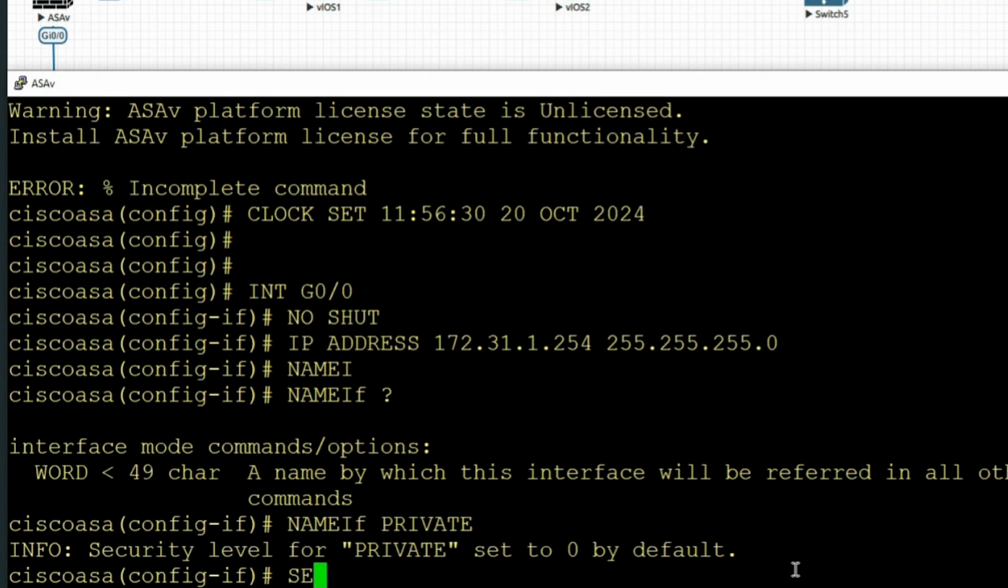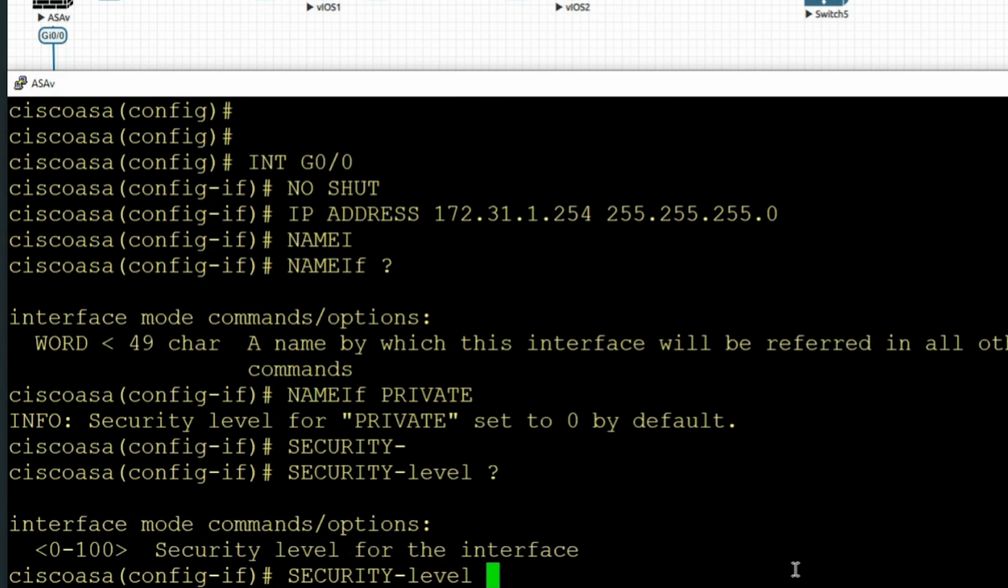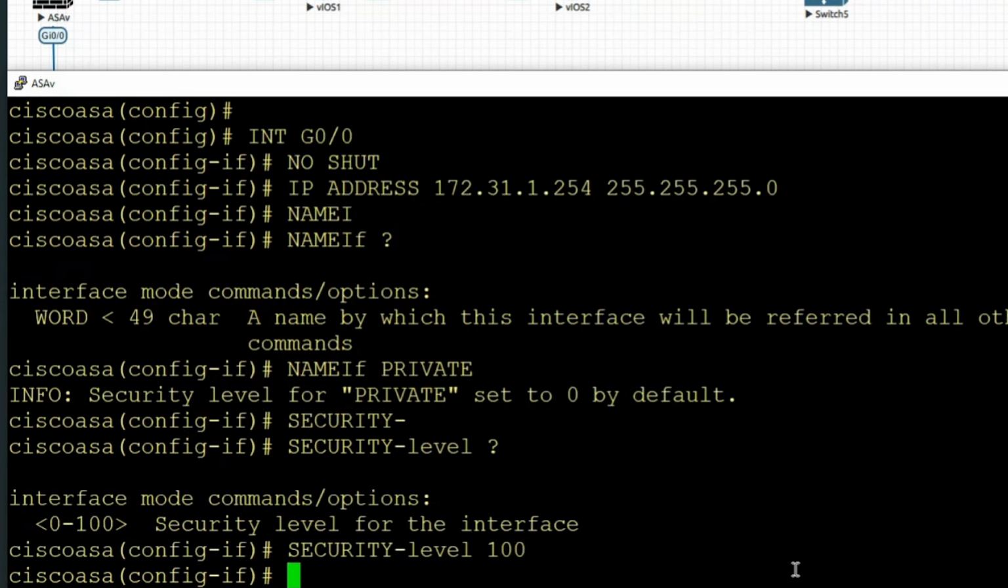Remember, security-level, architecture. And you can see the range is from 0 to 100. Here, we're going to set it to 100, which I fully trust. Now, if you had a DMZ, you can set it to, I think the recommended is 50, or you can do 50, 60, 70, whatever it is. You have some sort of trust to that. Definitely the public side of this, you're not going to trust. So that would be the G0/1 interface.